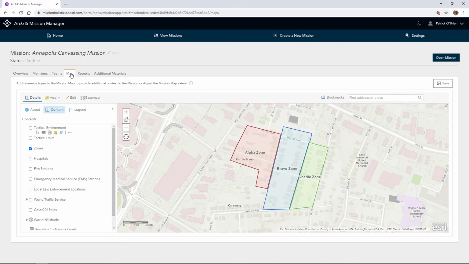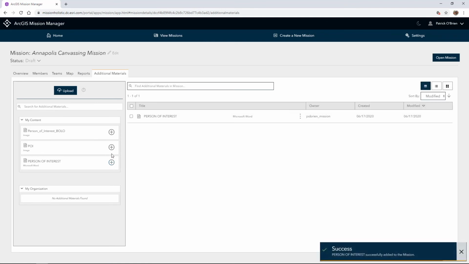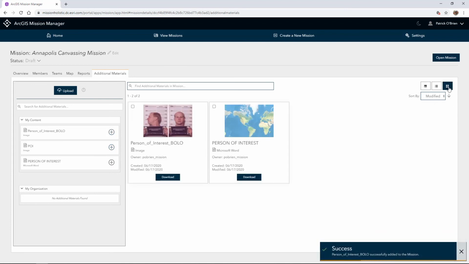As we mentioned before, the mission is centered around a mission map. So I can always come back into my mission details and edit my mission map to make new information immediately available to my responders in the field. And in additional materials, I can upload documents such as the Word documents and the image of our person of interest. Now I'm going to move this mission into an active status and open my mission.